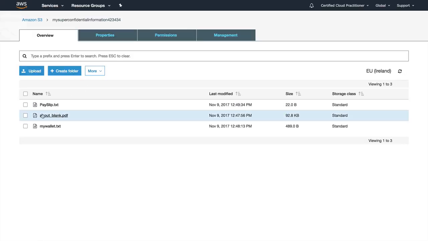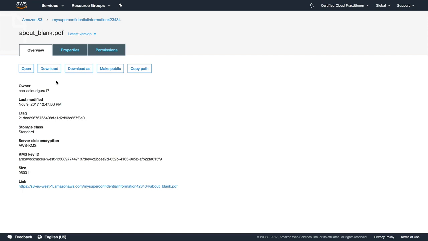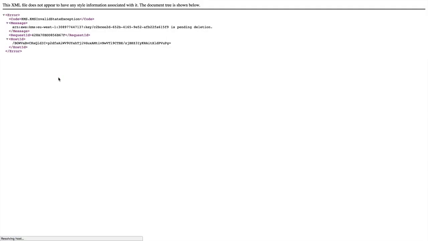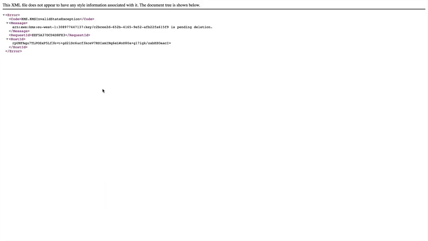If I go back into my bucket and I go ahead and click in here and actually click on the object itself, I will try and download it. Of course, that's not going to work. It's basically saying this key is pending deletion and the key itself has been disabled. And then, of course, if I click on open, I'm going to have a similar error message. So this is the root user now. The root user cannot access this object because the key has been disabled and it's pending deletion. Now, if I was to wait for the full 7 days, that's it. The data's gone. It's unrecoverable.